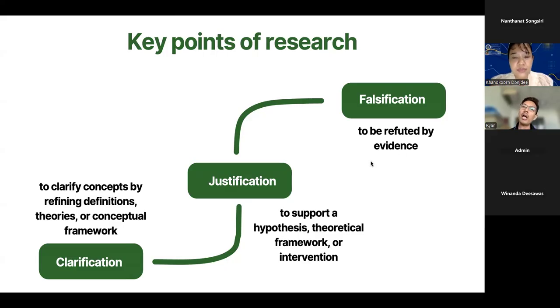While falsification is when you confront other groups, or a different group, to refute them by evidence, by reasons, by argumentation, by data. For example, we have two football teams, Thailand and Indonesia, and let's say they have a competition. From the Thai side, maybe they believe their own team will win. The same happens on the Indonesian side.